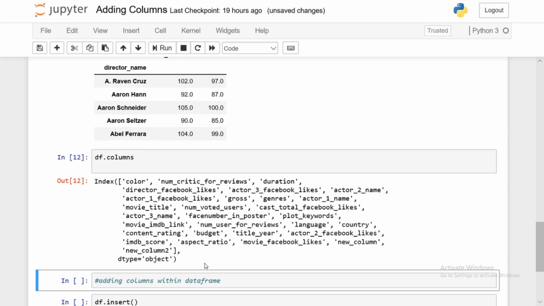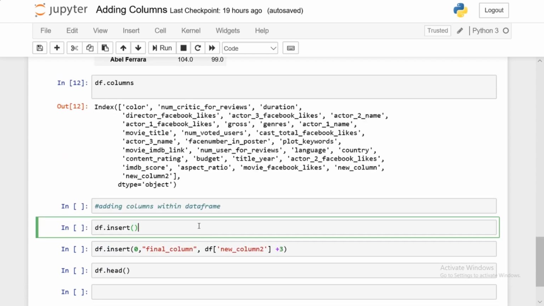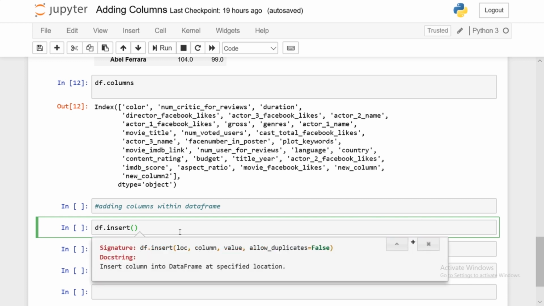One thing you'll notice is that we're adding columns only to the end of the data frame. Depending on your preference, you might want to add columns somewhere within the data frame itself. Say you want to add the column after color, or maybe after critic reviews or duration. Pandas allows us to do this as well, and we can do this using df.insert. If you're on Jupyter Notebook, there's a cool trick: by pressing Shift and Tab, you get to see the signature of the method.